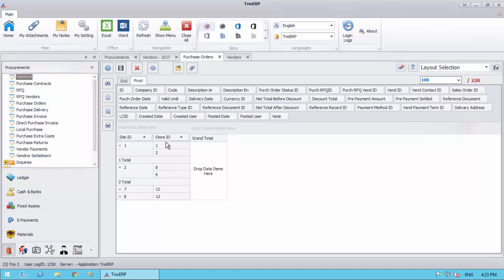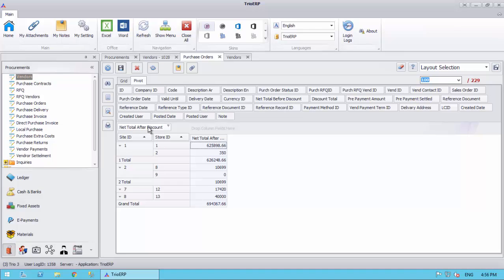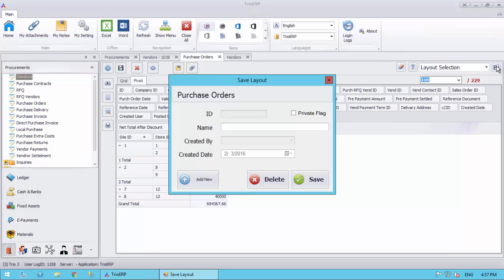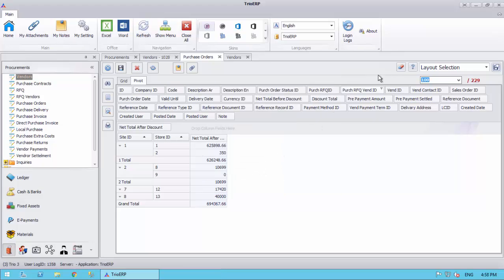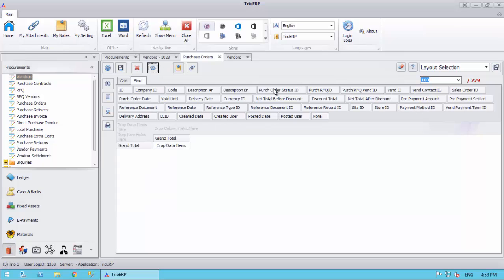You can also drop the net total after discount in the data item position. Now you can see the totals for all stores. But the good part is that you can save a layout too in the pivot view. Just click on the Save Layout button and do the basic steps of adding a new layout. Now if you clear this layout, then refresh, we can select our old layout from here.